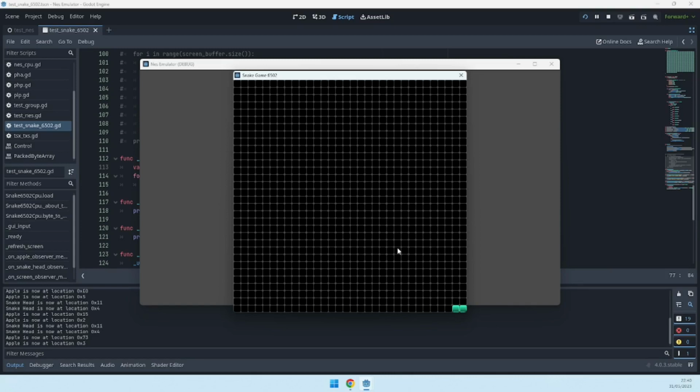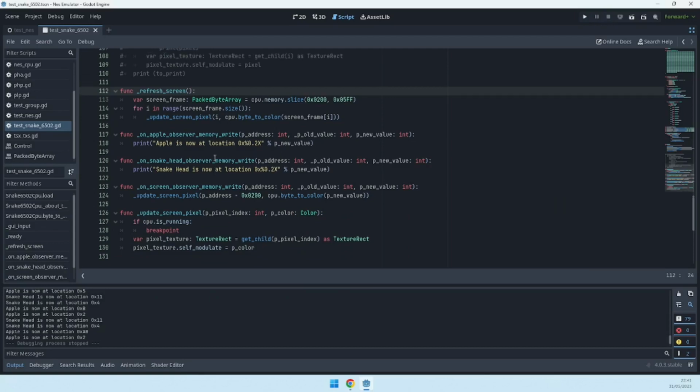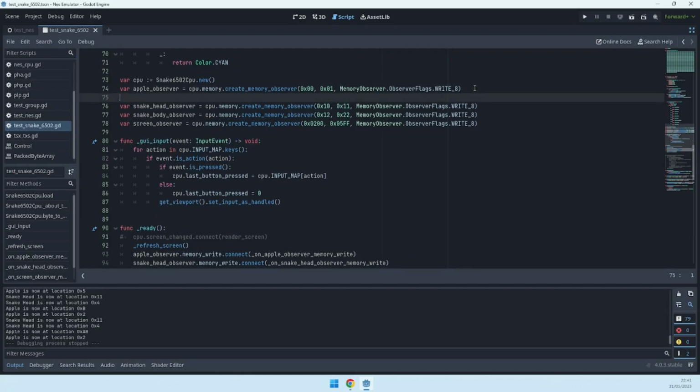So interestingly, the apple is moving but the head is not. So it could be that we are wrong about what each byte is. So let's make some stuff.